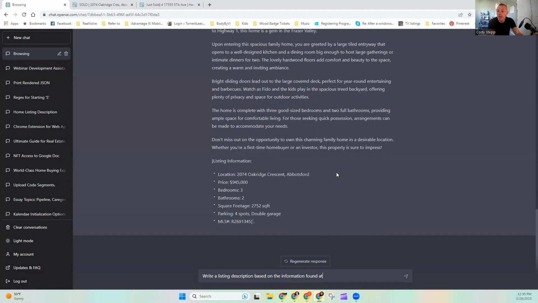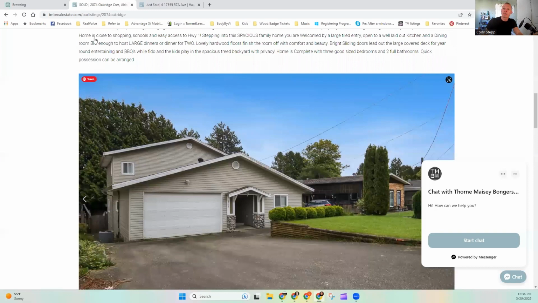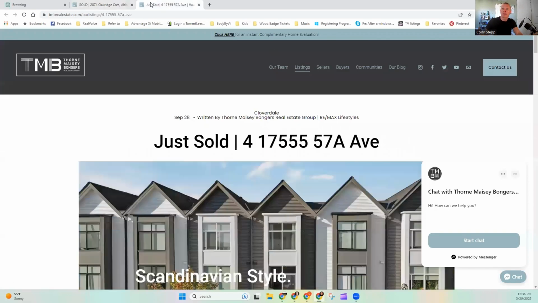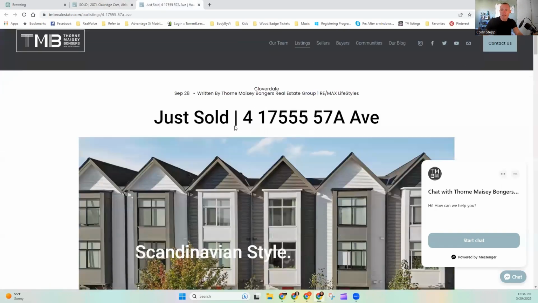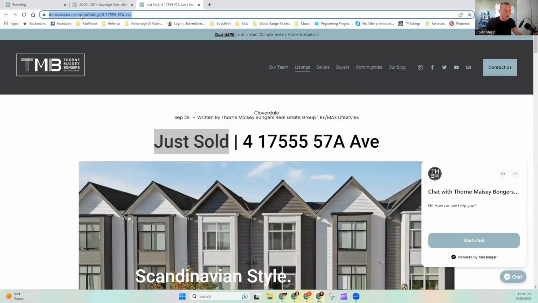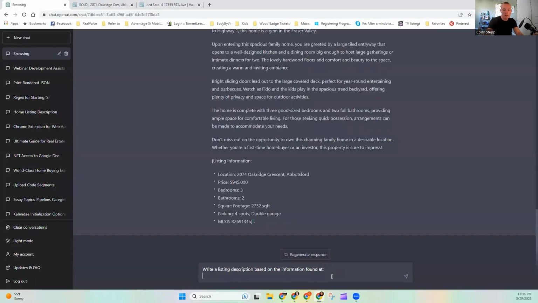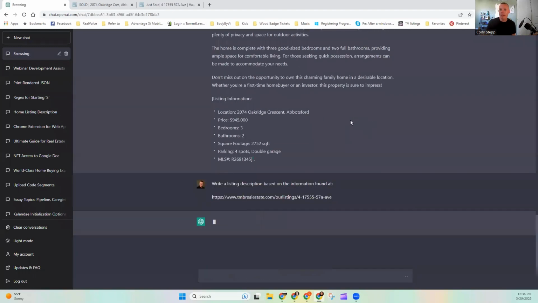So I am going to steal this again. Write a listing description based on the information found at, and that's really all the prompt you need. Now, I went back to our friend's website and I went under their listings and I found another listing, and this one was also just sold. But I'm just going to go ahead and grab the URL and come back over here into ChatGPT, plug the URL in, and we're going to play it live, right?